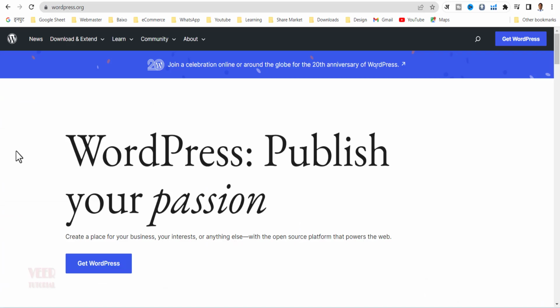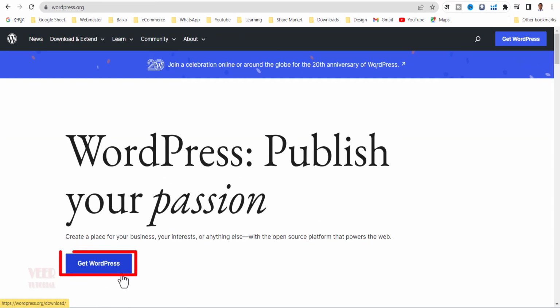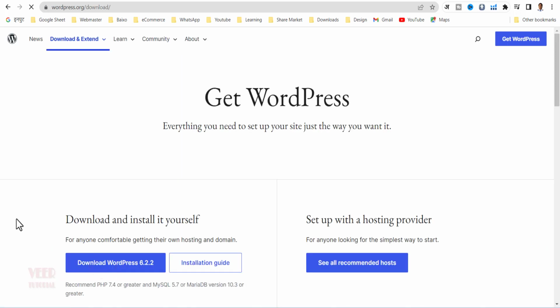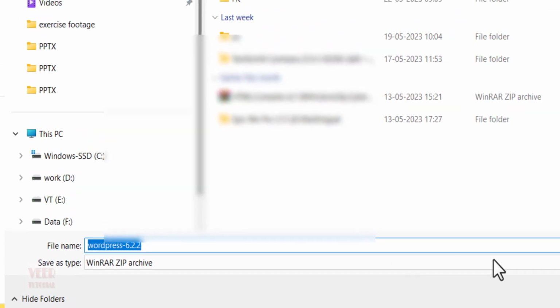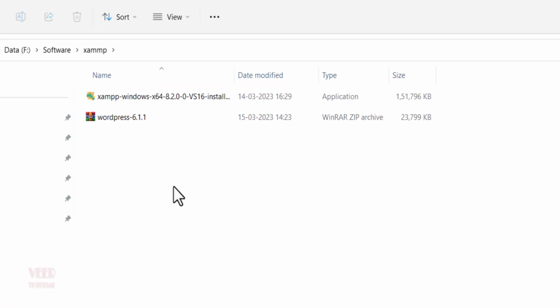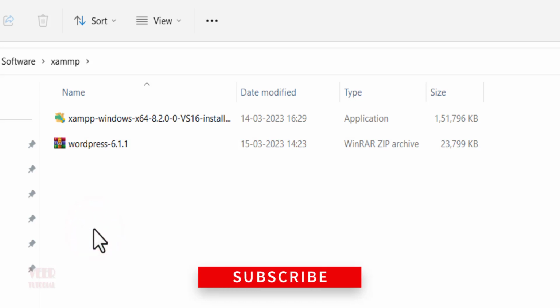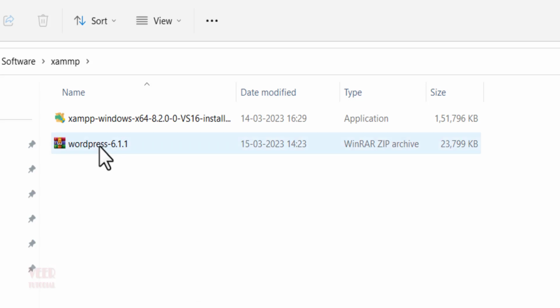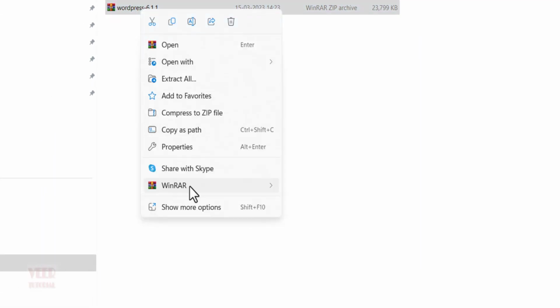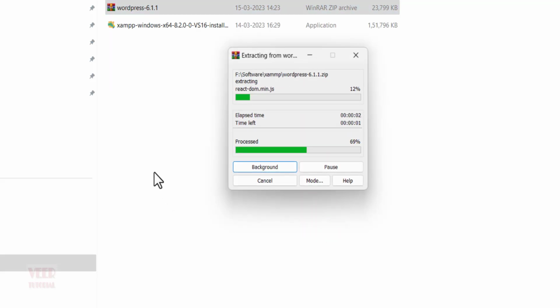For downloading the WordPress installation file, go to wordpress.org. Click on the Get WordPress button. Now click on Download WordPress and you need to download it. It will be in zip format. Next step is to extract the content from the WordPress zip file. I'm using WinRAR. You can download any free software to extract the content from this file. Now right click over here, click on WinRAR and click on extract. It will extract all the data.